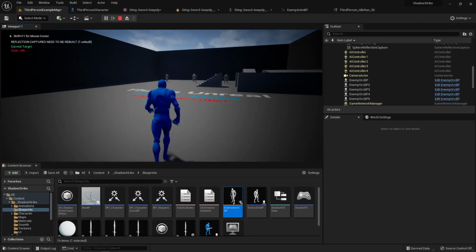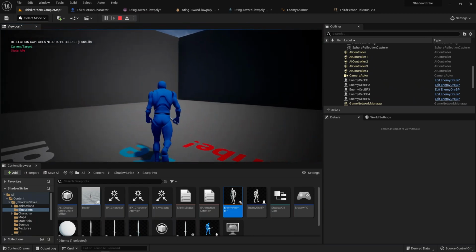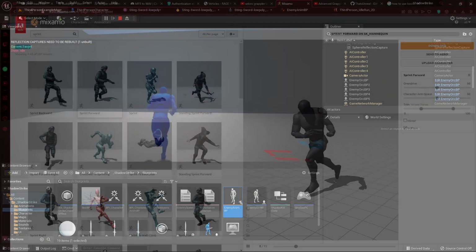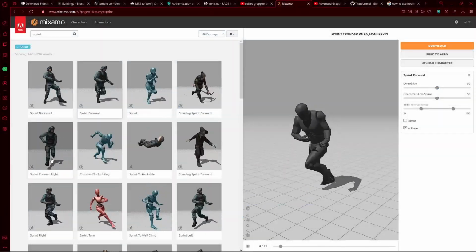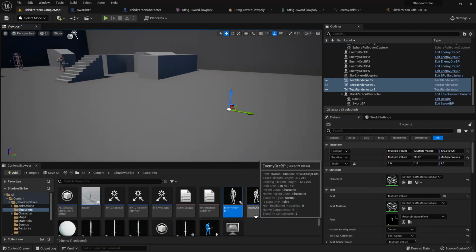In today's tutorial, I'm going to show you how to make your character sprint with your custom animation. Let's go! First of all, we are going to go to our third person character blueprint.